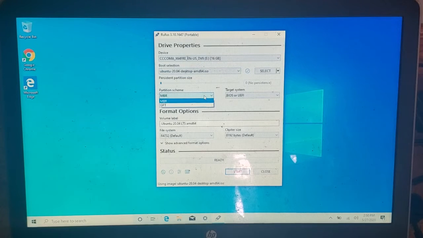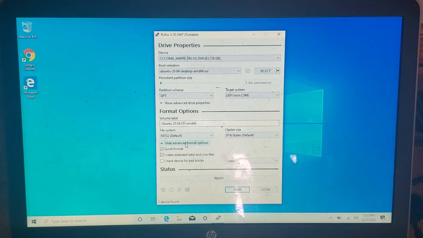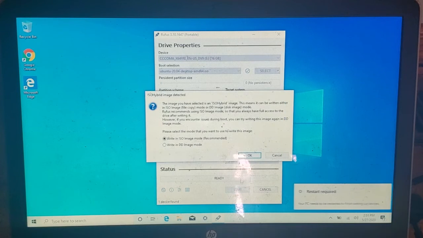Set your partition scheme to GPT if you have a newer computer, MBR if you have an older computer. I have a newer computer, so I'm setting it to GPT. But like I said, if you have an older computer, you're gonna want to set it to MBR. File system and cluster size, leave those as default. You can change the volume label if you want, although it really won't do anything. Leave these the way they are and hit start.